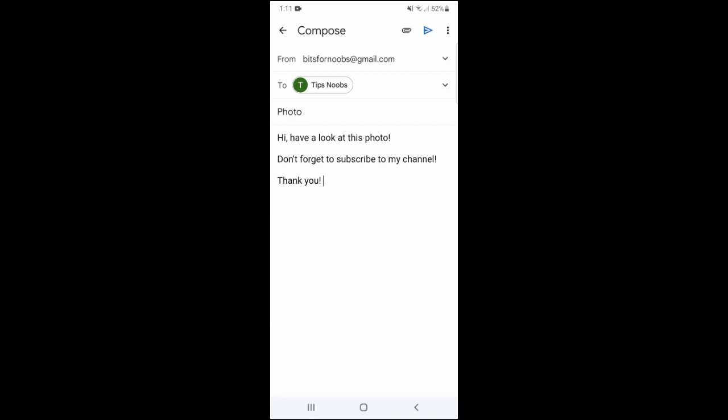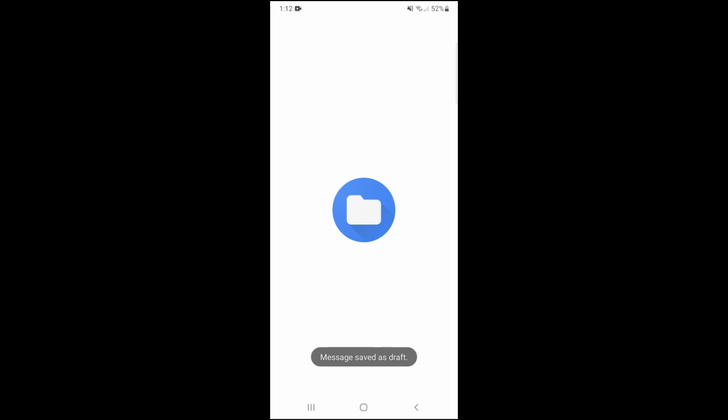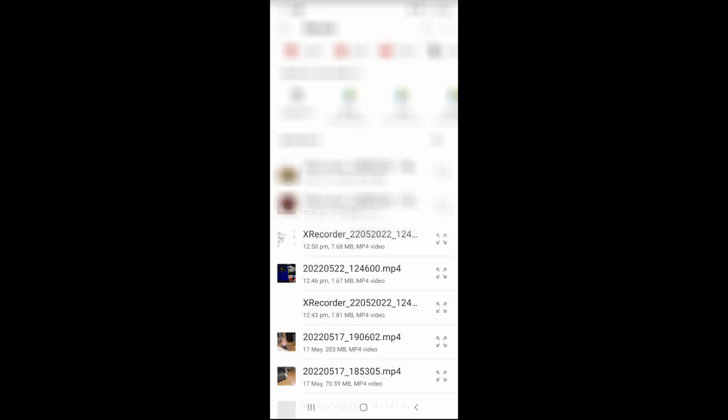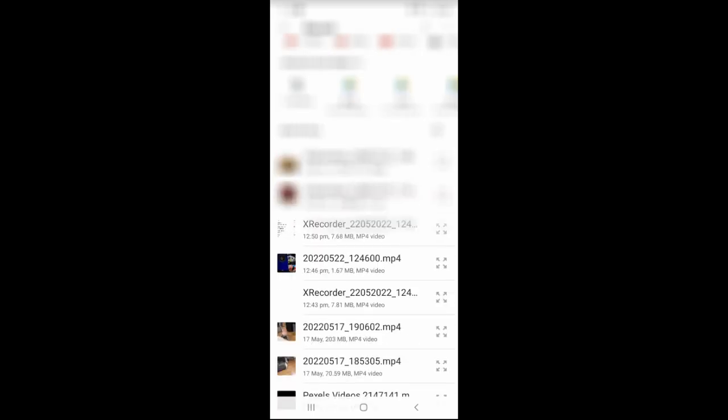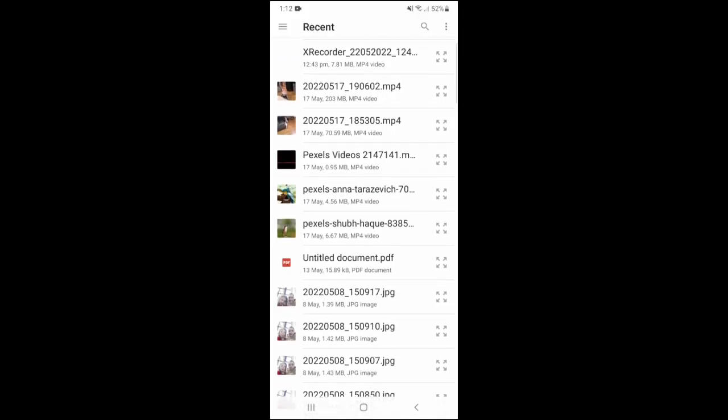Next, I would like to send a photo to somebody, so I'm going to click on the paperclip at the top of the screen. Then it says you can either attach the file or insert from Drive. I'm going to click on Attach File. Next, once I'm here, I'm just going to scroll down and find the photo that I would like to upload.